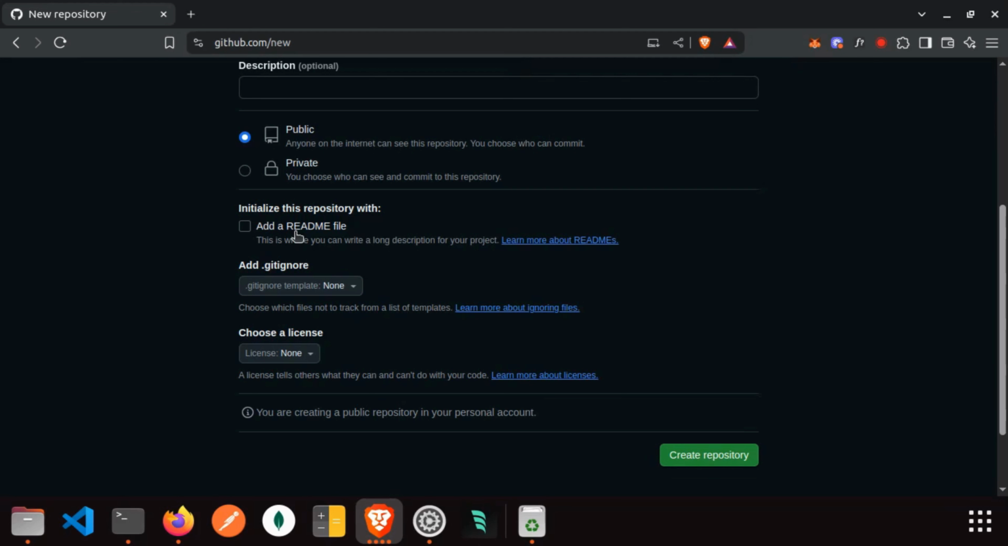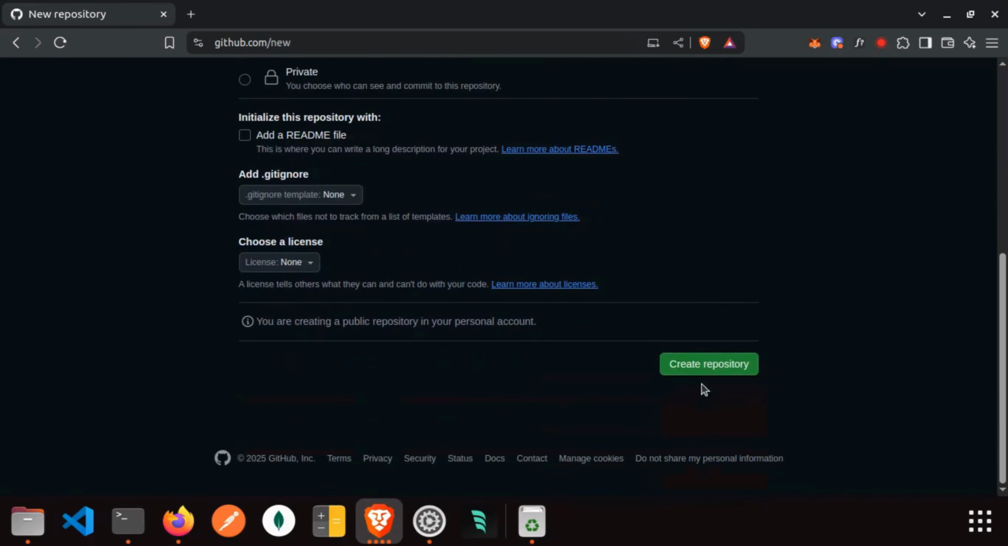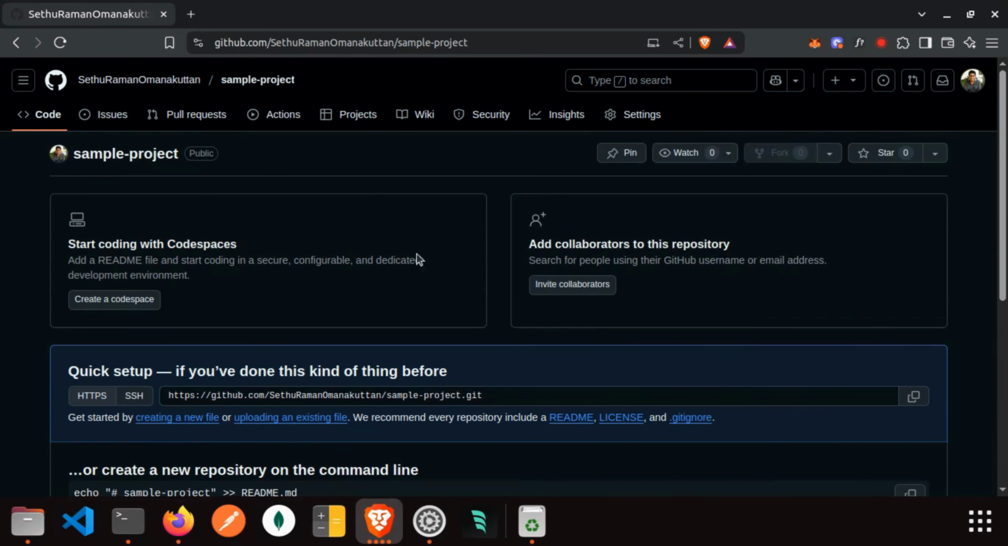So now you don't need to add a readme or anything because we already have a code base in our local system. We are just going to upload that. So let me just create a repository. Right. So we have a repository set up.